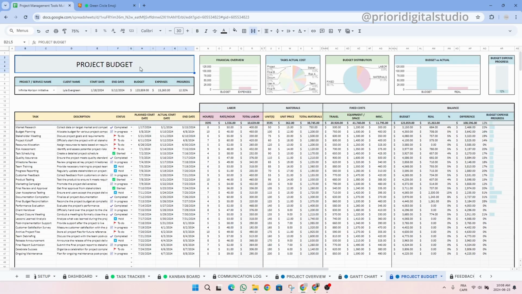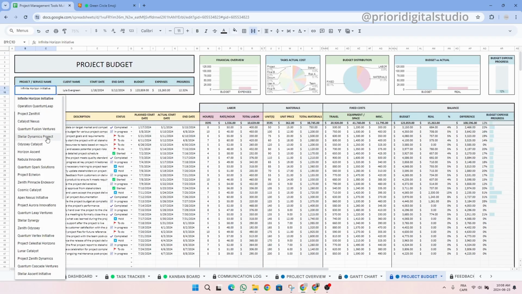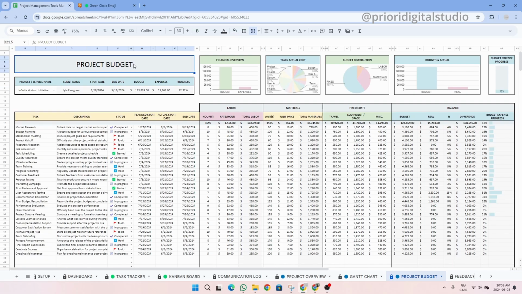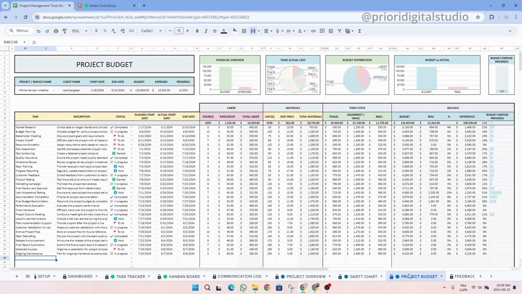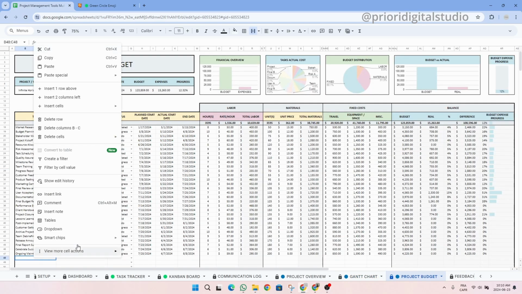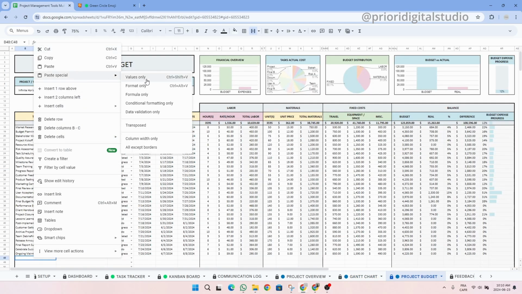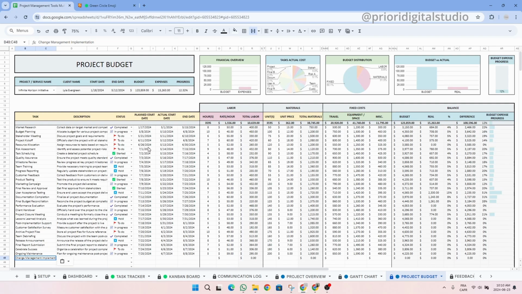So you simply have to select your project at the top of the page, and all the data of your project is automatically imported. Then you simply have to enter your tasks. You should be able to easily copy and paste the task from the Gantt chart. So let's take an example together and copy a task from the Gantt chart. So let's go find a task in the Gantt chart. So let's take any one. So then copy, and then go back to your project budget, and then paste special, formulas only.